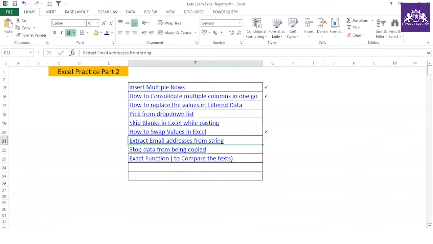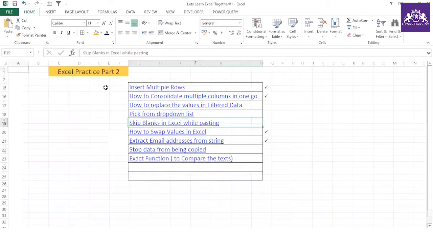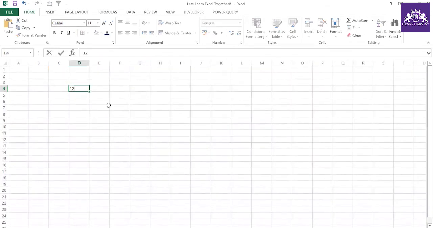Let me go to the index now, and this also we have covered now. How to swap values, skip blanks while pasting, guys. This is interesting. Skip blanks while pasting. So, skip blanks in Excel while pasting. This is superb. So now I tell you, if we have some values over there, 1 2 3 and so on.